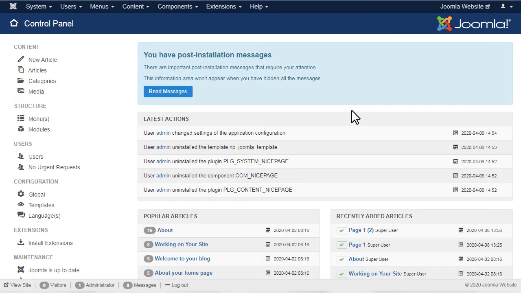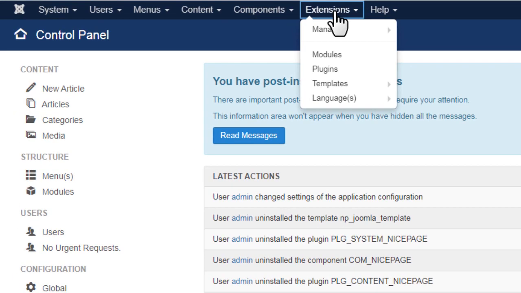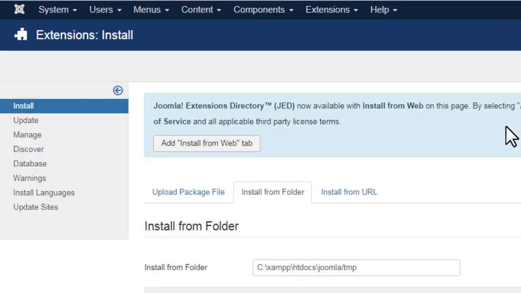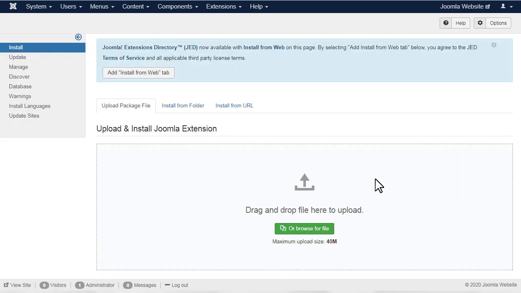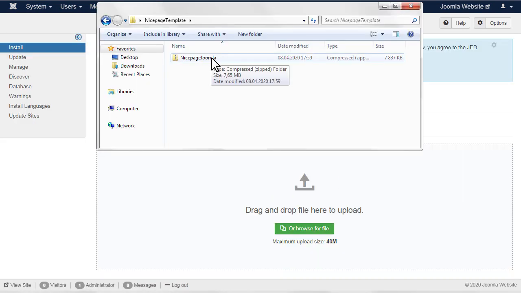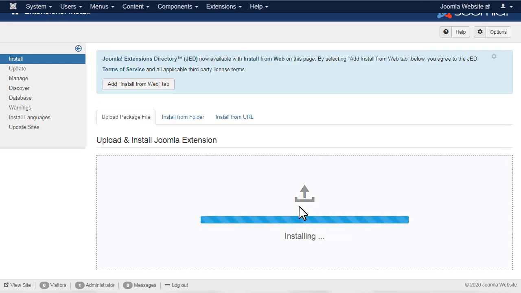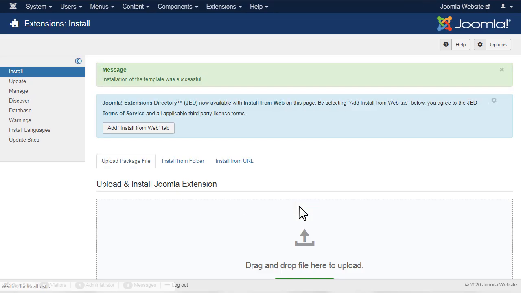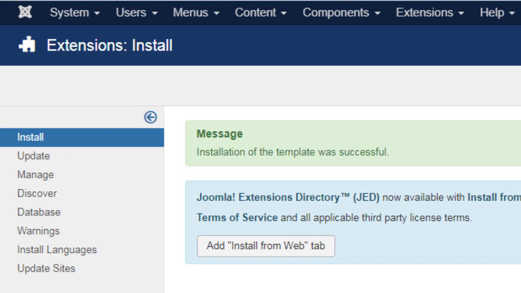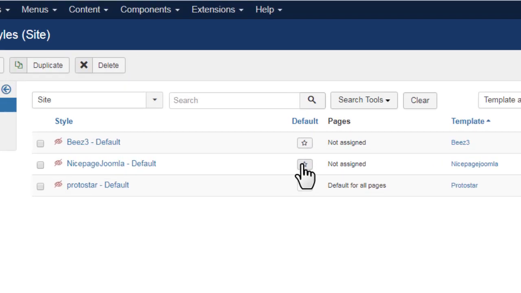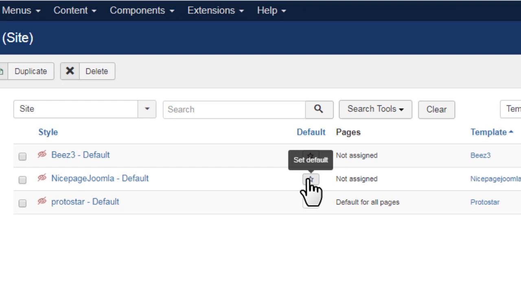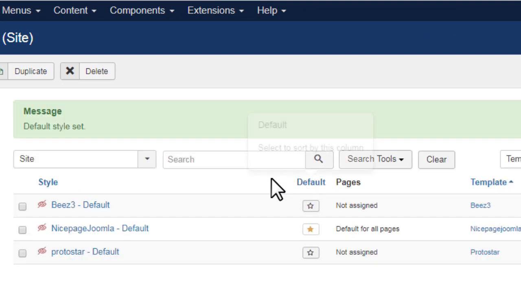Open the Joomla Administrator. Open the Extensions, Manage, Install page. In the Upload and Install Joomla Extension tab, select your Joomla template zip, drag and drop your template zip, or browse for it. The installation will start automatically. After the installation, there is a success message. Click Extensions, Template Styles. Click the star icon in your template row to make your template default.